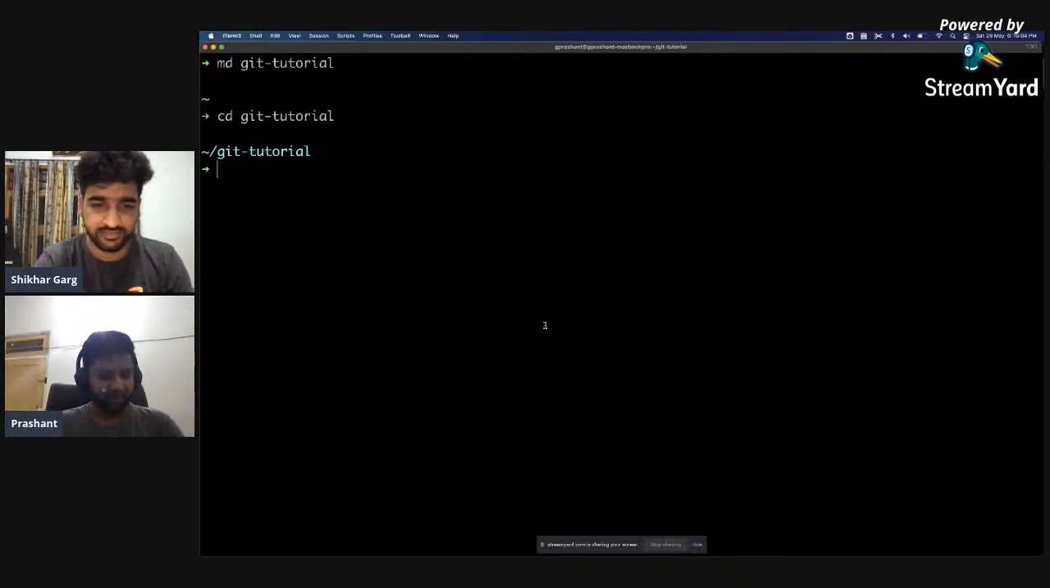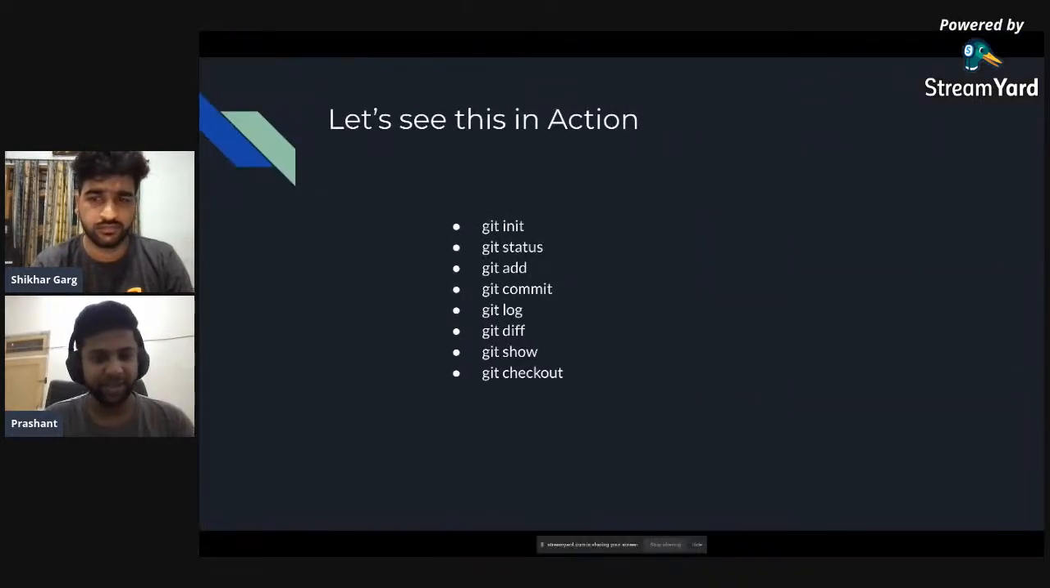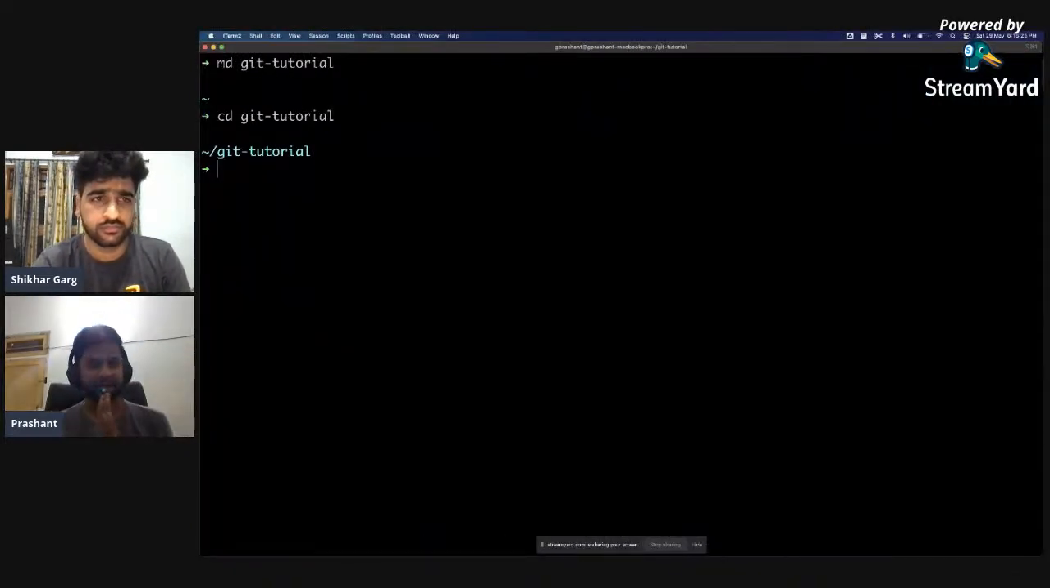So now we have a folder which is ready to be turned into a Git repository. Now there are certain commands present on this page, right? Git init, status, add, commit, and so on and so forth. We'll learn these commands in almost this order only, and let's see how that goes. So the first command should be turning our project into a Git project.